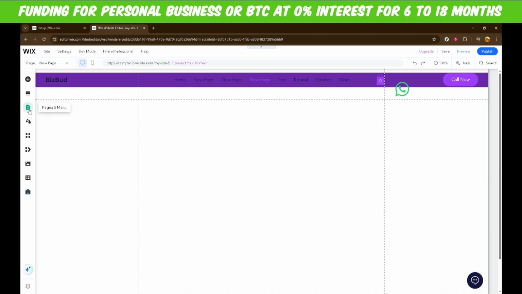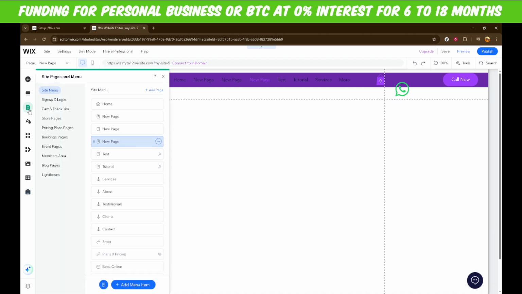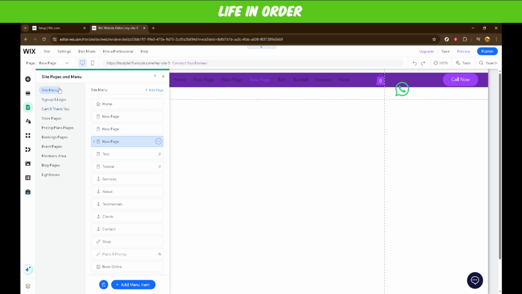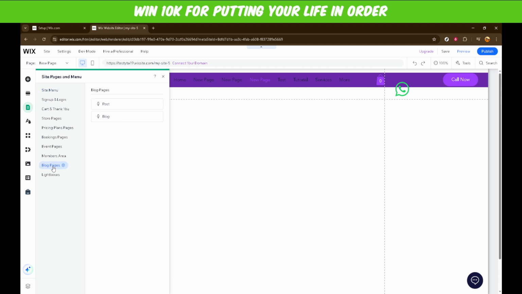Go ahead and click on it. This option helps you navigate through the different pages on your site, and it's where you can manage how users access and interact with your content. Once you're in the Pages and Menu section, look for an item labeled Blog Pages. Clicking on it will open up options specific to your blog content, letting you see all your posts and giving you control over their structure and appearance on your site.